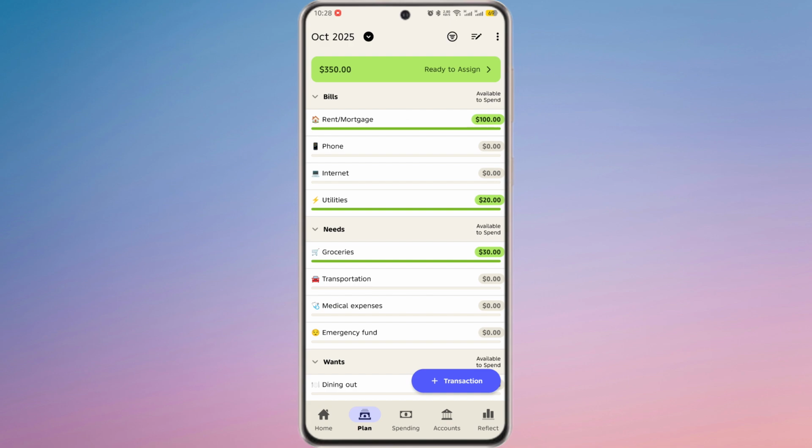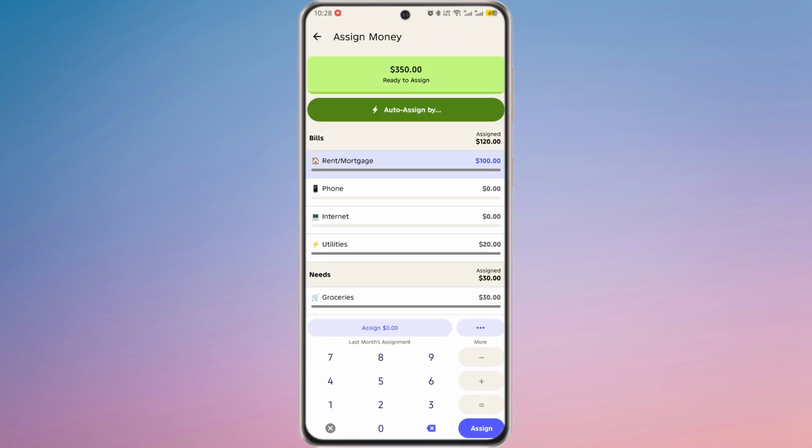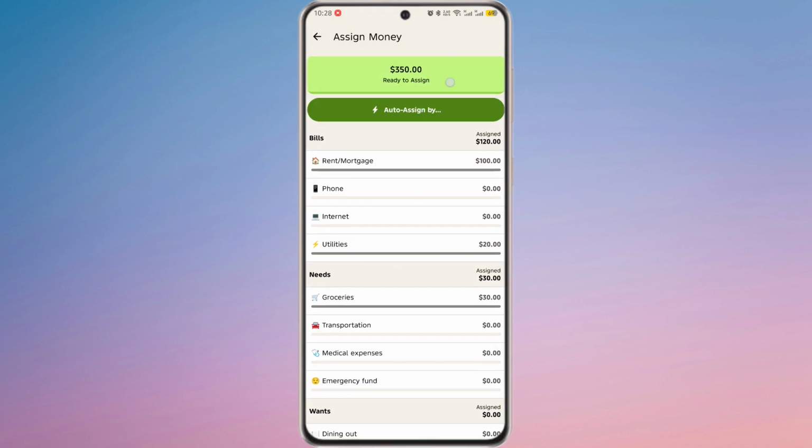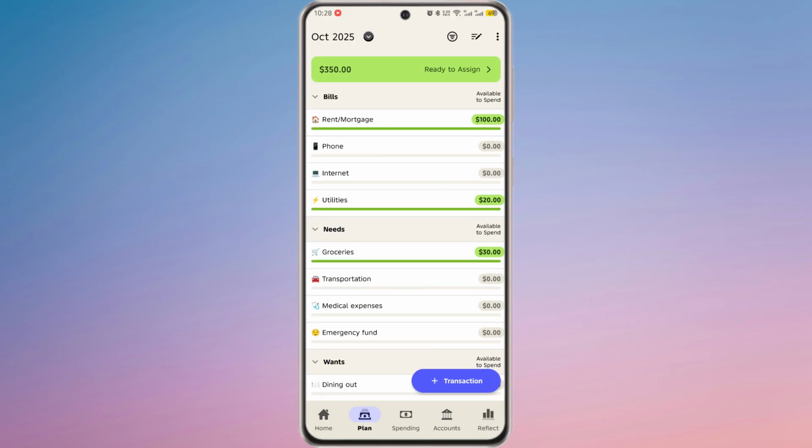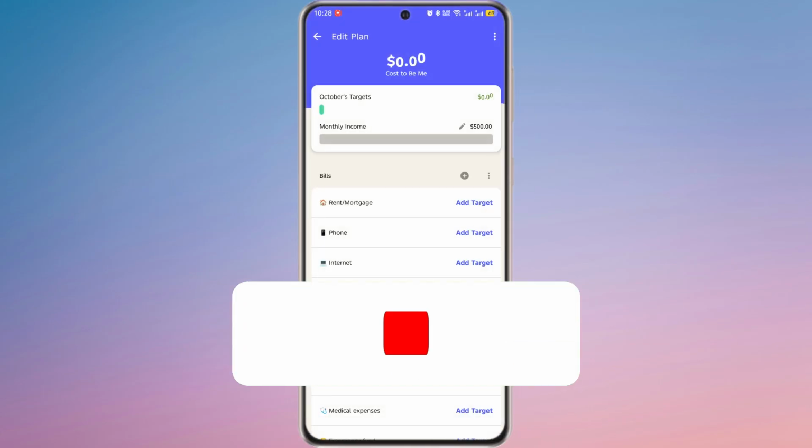Once your setup is complete, you will be able to easily track your spending, update categories, and manage your money with more confidence every month. Now you know how to set up your first budget in YNAB.